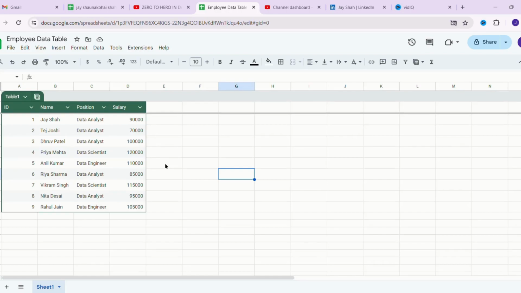Here is our sample dataset for employees, which we'll use to demonstrate various Excel functions. Here are ID, name, position and salary, with 9 employee names and their positions and salaries.